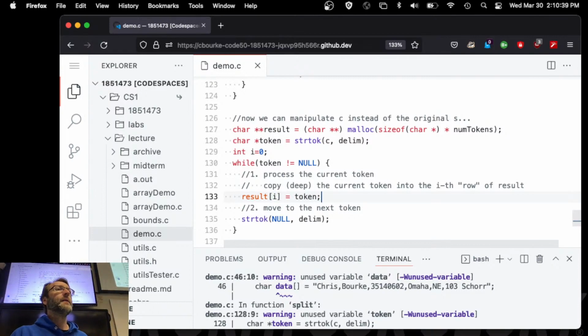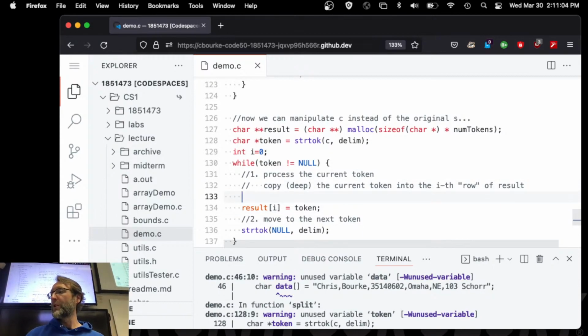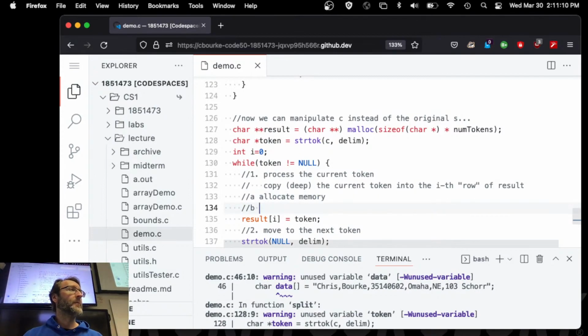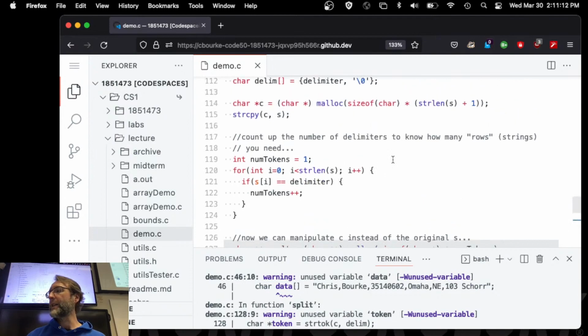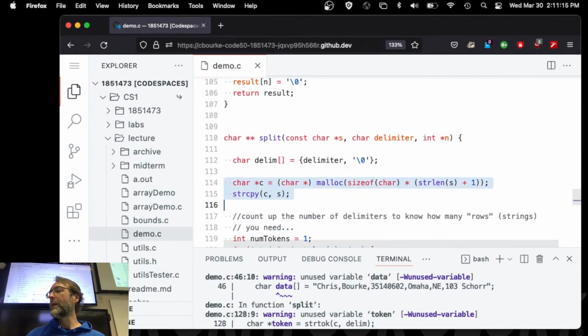Is that a deep copy? Yes? No? Am I going to run into any problems there? That's definitely not a deep copy. What's the other kind of copy? It's a shallow copy, right? So what do I want to do? How do I make a deep copy of a string? All right, good. A, allocate memory. B, doing strcpy, exactly what we did up here to make a copy of the original string.